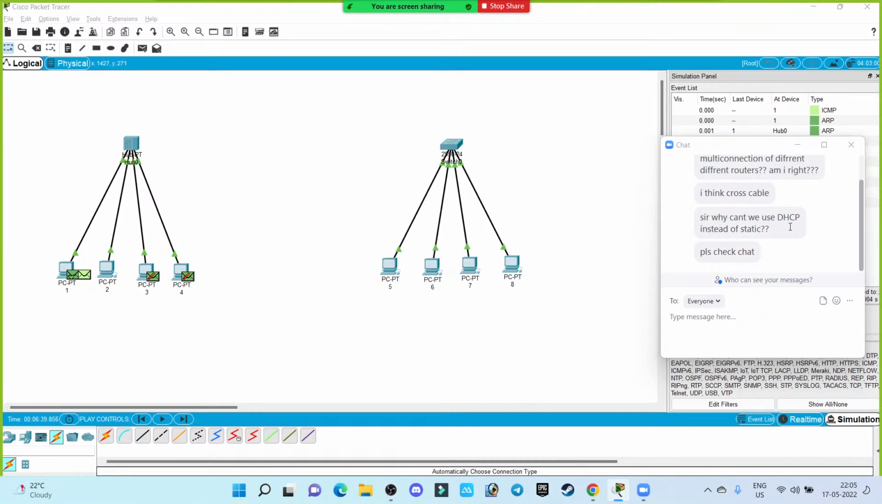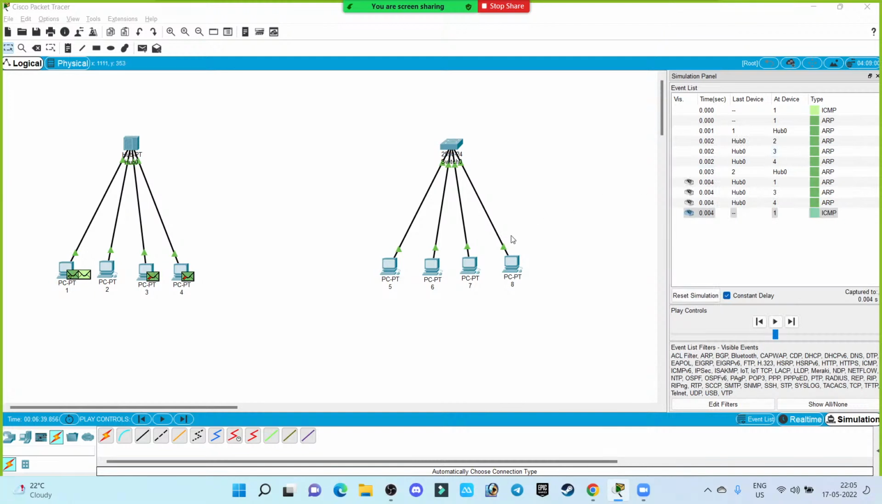Why can't we use DHCP instead of static? See, we are going to cover all the topics one by one. This is the first class, so don't use so much, because other students are complete beginners here and they don't know what DHCP is. This is the one reason we have configured it statically. Also, in a hub you cannot configure DHCP. I hope you understand.